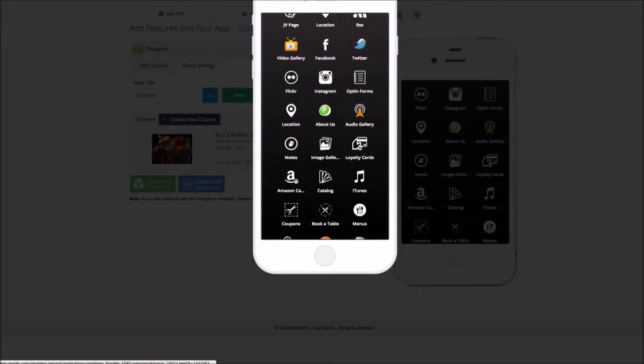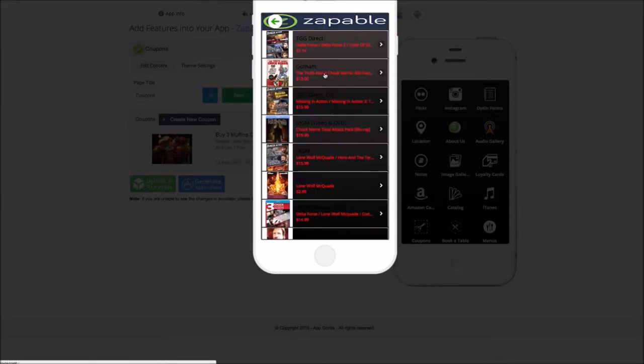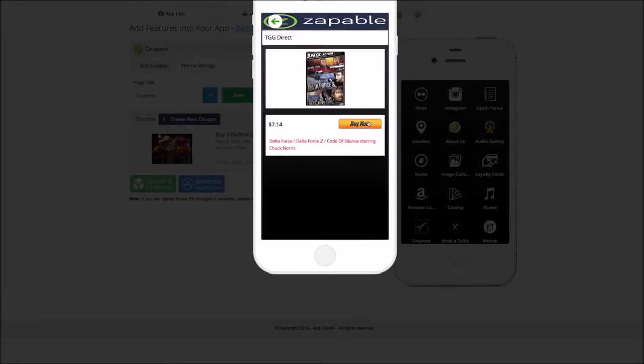Next, we have Amazon Catalog, and what Amazon Catalog does is it allows users to enter in a keyword, and it is going to build out products based on that keyword, and it all goes through their affiliate link. So I'll just show you quickly what I mean. So these are all the products. It's for Chuck Norris, obviously, and they can buy it now. You can change the description, anything you want you can add into here. So the truth about Chuck Norris, 400 facts about the world's greatest human, and you could add in more to your description. Now this is for Amazon products.